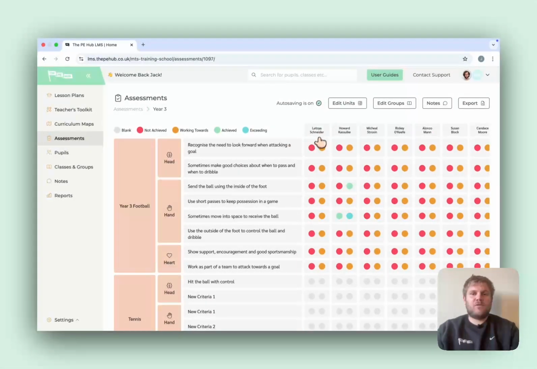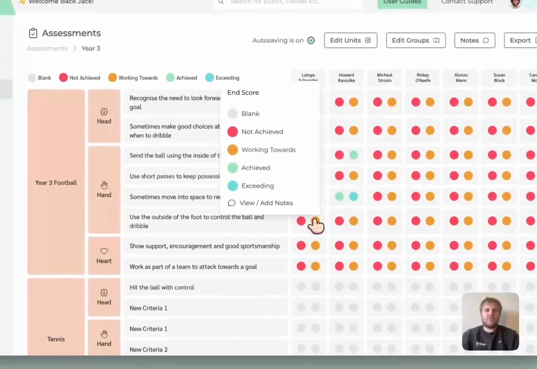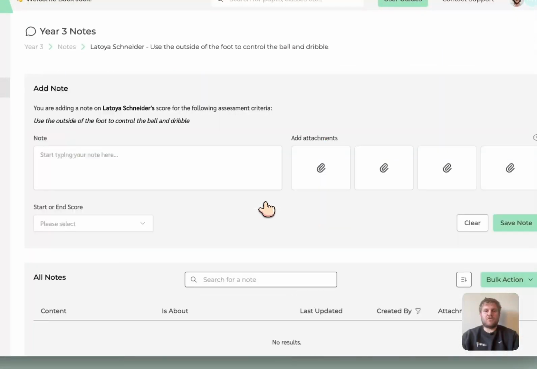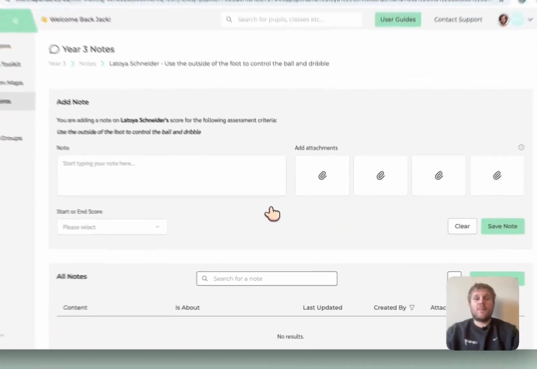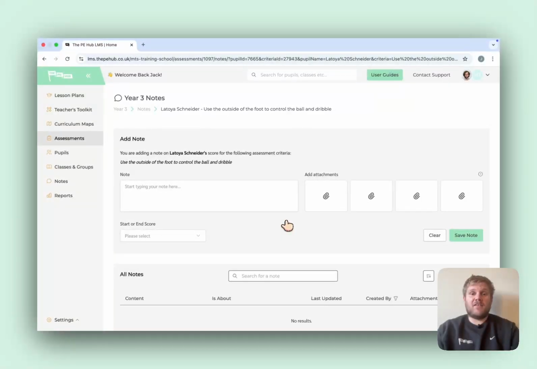I'm going to go down to the relevant statements. So I'm going to use the outside of the foot to control the ball and dribble. I'm then going to click on the circle and click View, Add Notes. This page here is where the information is added. So as you can see, you can add in text or attachments, and these attachments can be videos or pictures.